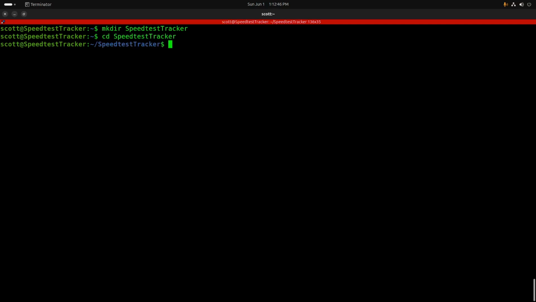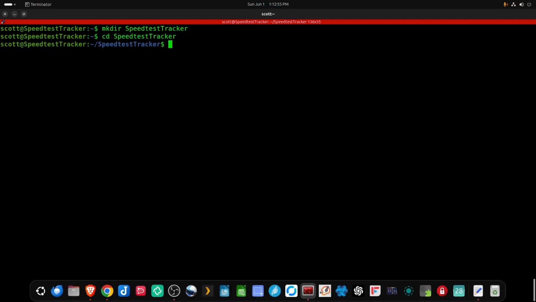For those of you that wonder why I always create a folder here, it's just for organization and for symmetry in terms of how I create all of my applications.